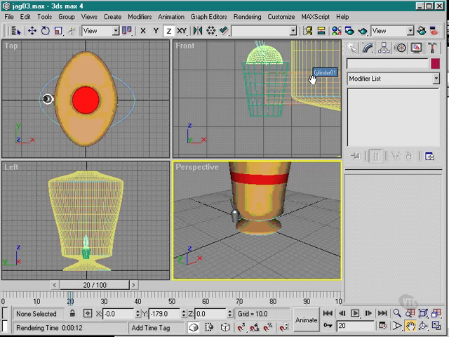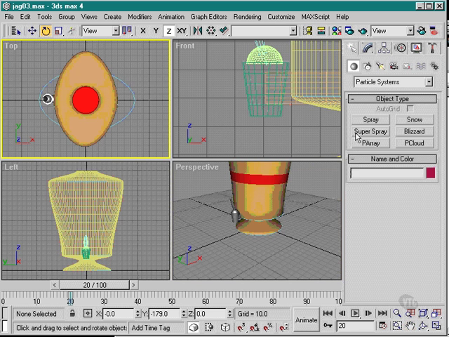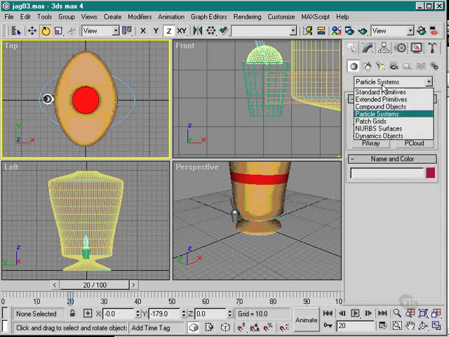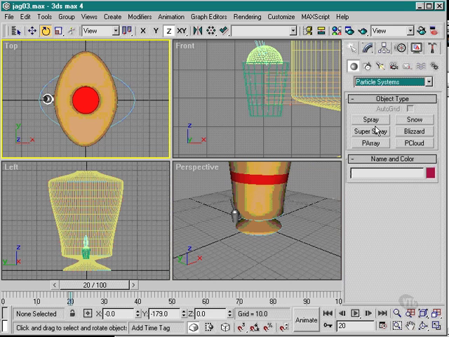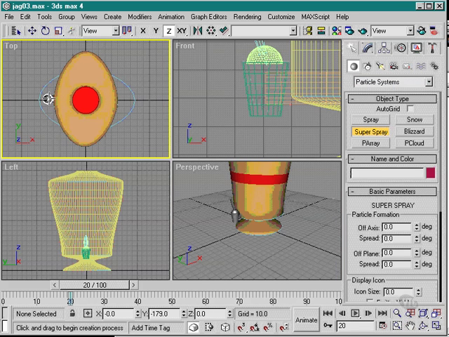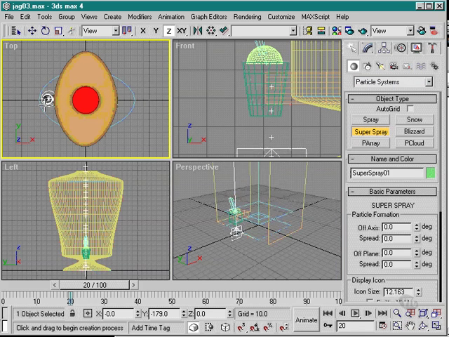In this animation, we're going to take our jar and, using a particle system, make it look as if water is coming out of the tap. So firstly we need to place a particle system in. So we go to the Create palette, Geometry, Particle Systems, and I'm going to use the Super Spray, I believe. And we're just going to place an icon in.